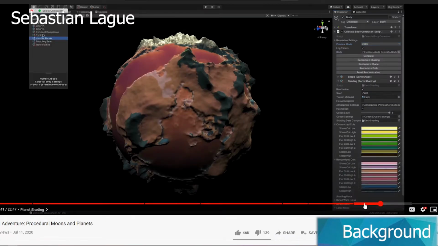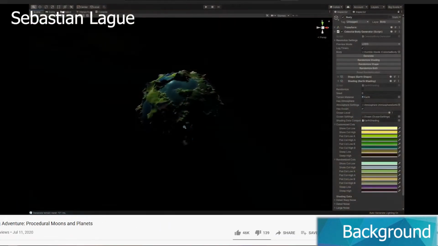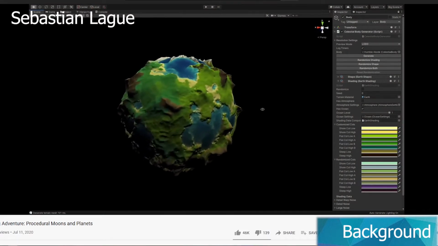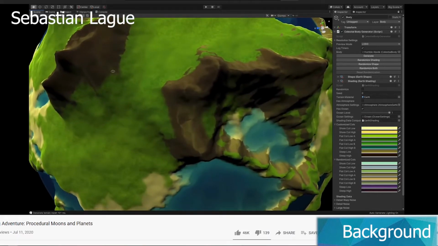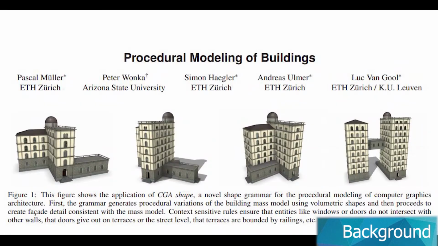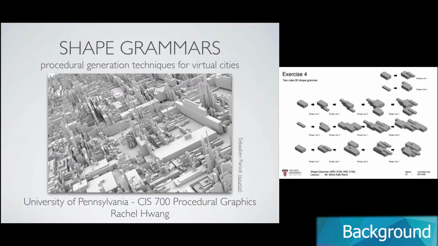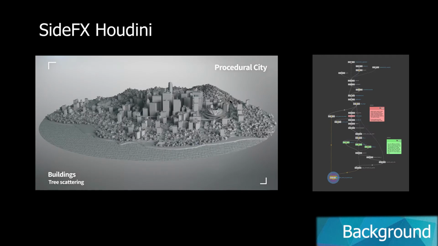My goal for the end of the project was to create a procedurally generated town, and so my first step was to create a landscape. To implement my landscape generator, I closely followed a number of videos by Sebastian Lague, a popular Unity programmer. For building generation, I read a number of papers, including this one called The Procedural Modeling of Buildings, and also utilized a number of course resources for a procedural generation class at the University of Pennsylvania. I also took some inspiration from how popular 3D software packages such as Houdini and Blender allow their users to create procedural buildings.